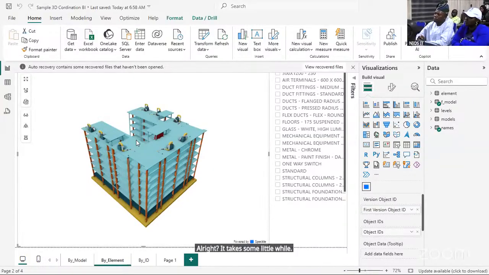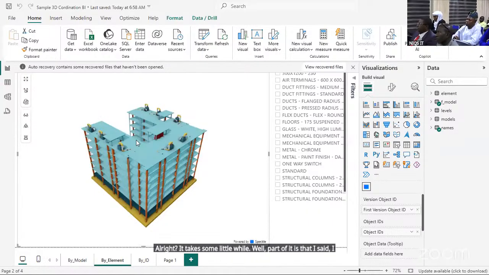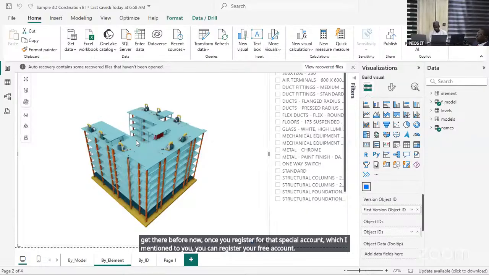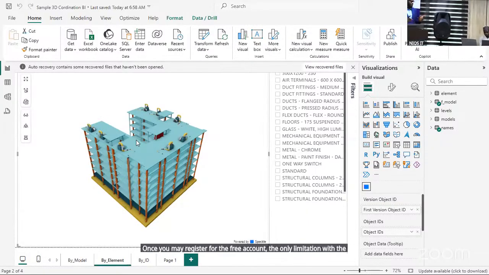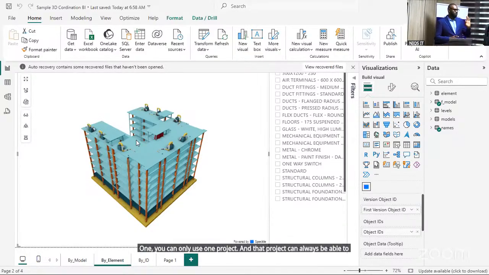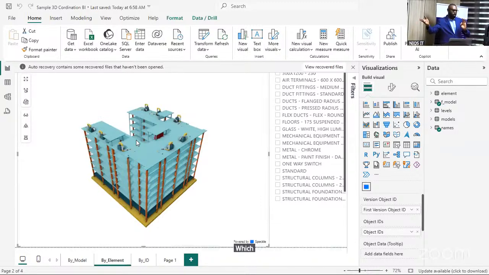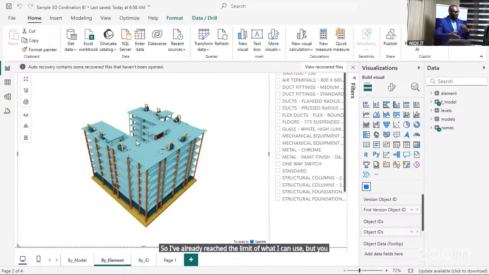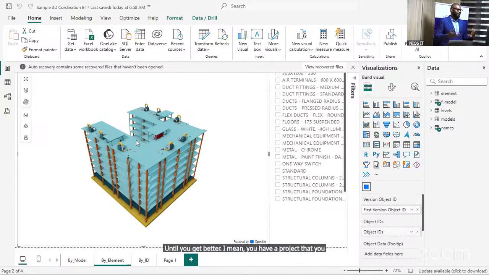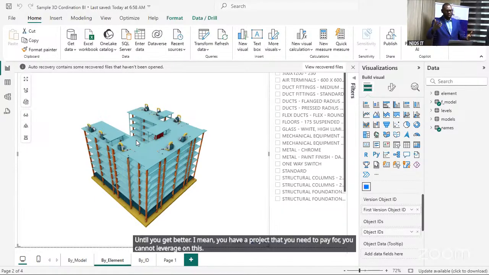Part of the things that I did earlier: once you register for that Speckle account, which I mentioned to you, you can register a free account. The only limitation with the free account is that you can only use one project, and that project can only entertain 5 models, which I have as an example. All the models I have here are just 5 of them, so I have already reached the limit of what I can use. But you can use it for trials until you get better. When you have a project that you need to pay for, you can then leverage the platform to execute your project.